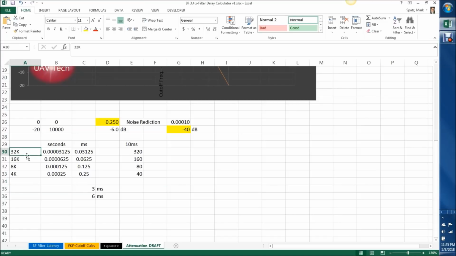At 32K sampling, you are reading the data from the gyro every 0.0003125 seconds, or 0.03125 milliseconds, 0.06 for 16K, you can see the rest.